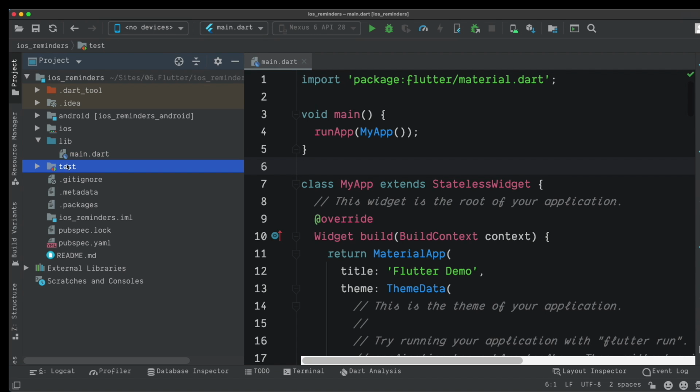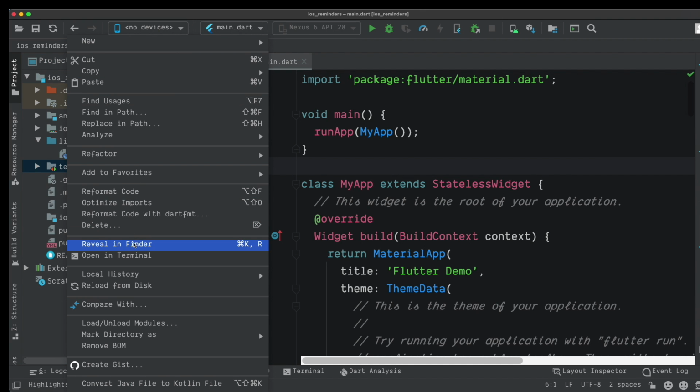Next, we have this test folder, where we can write tests for our project, but since we're not going to be writing any tests as of now, we can go ahead and just delete this folder.